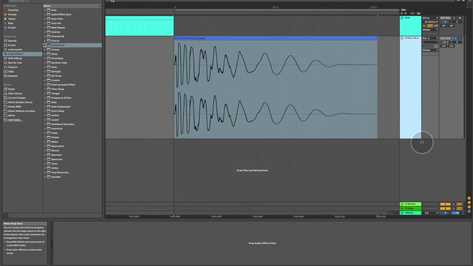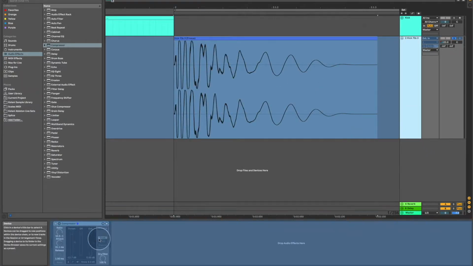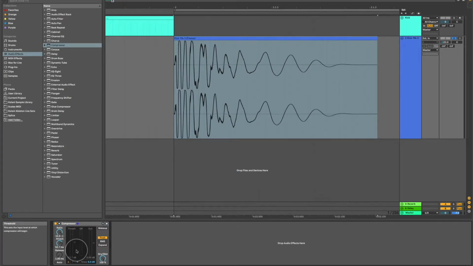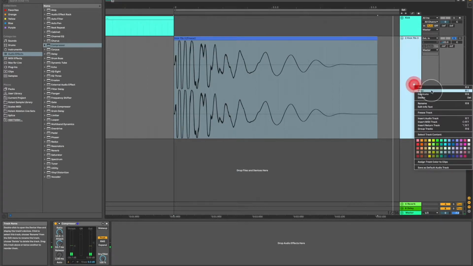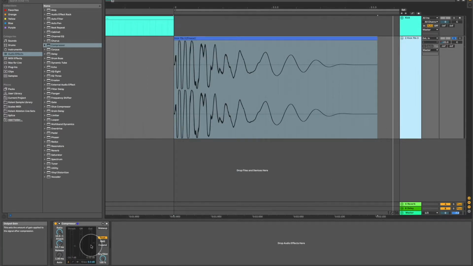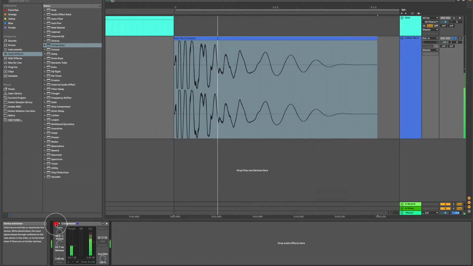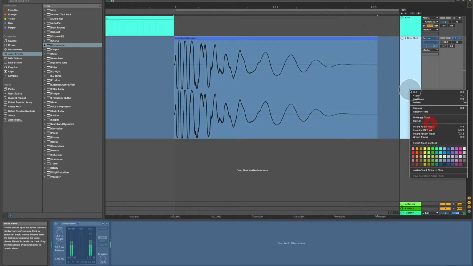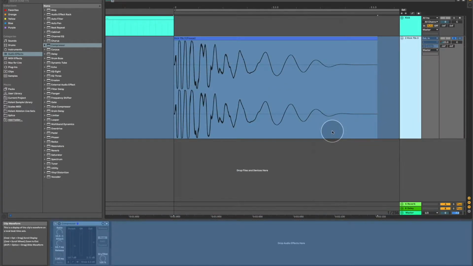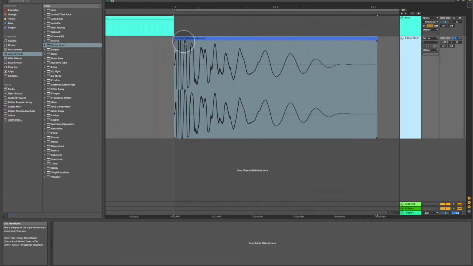Let me apply a bit more compression so you can see even more of a difference. So I can increase the attack time even more. Apply even more compression. And make up the gain a little. Okay. So I want you to notice what happened here and here.